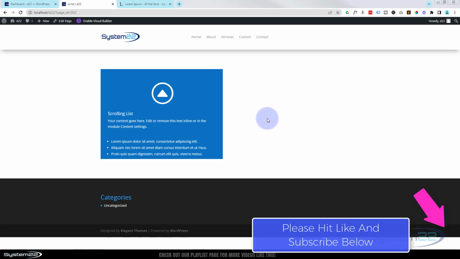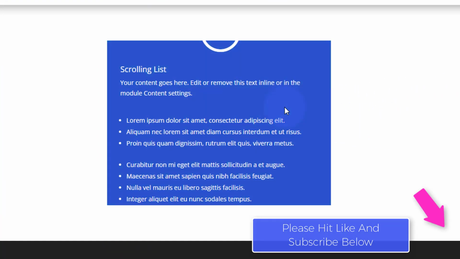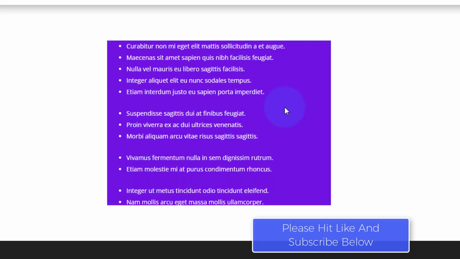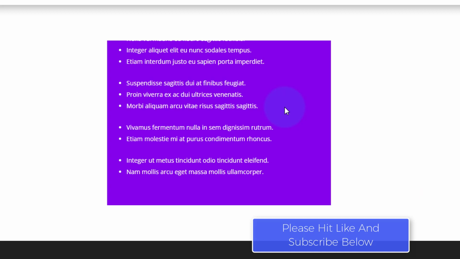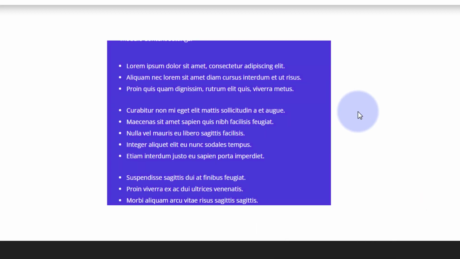Well, we've got a great effect for you today. We've got a list here. When I hover over it, it's going to start scrolling down. I know your eyes aren't going funny. That background is changing color slowly. And when we get back off of it, it's going to scroll back up to the top.